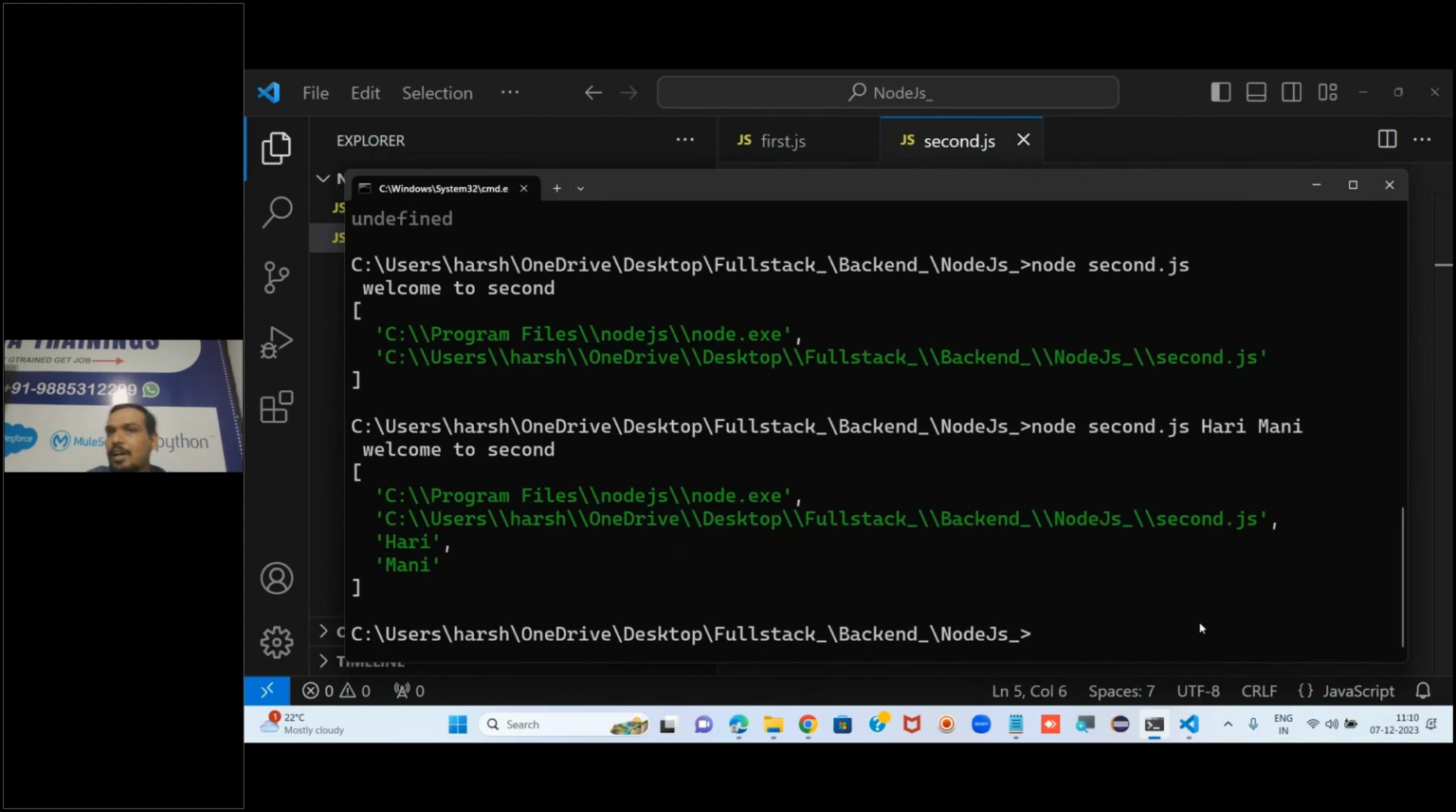Through the command line, the black color window, while typing the command, we are doing it. Yes or no? Those are called command line arguments. In order to access command line arguments, there is a property called argv. The property name is argv, and that property is present in an object called process.